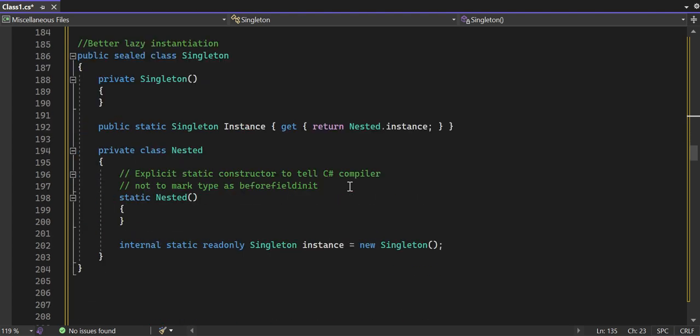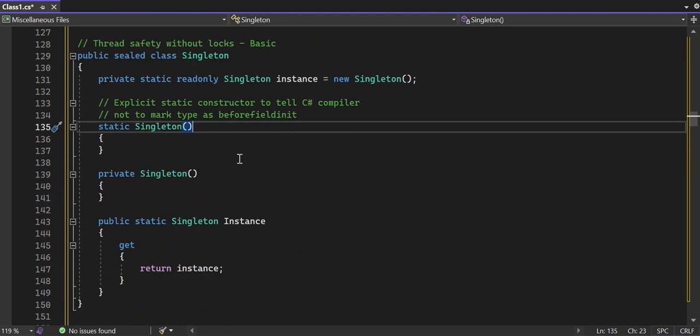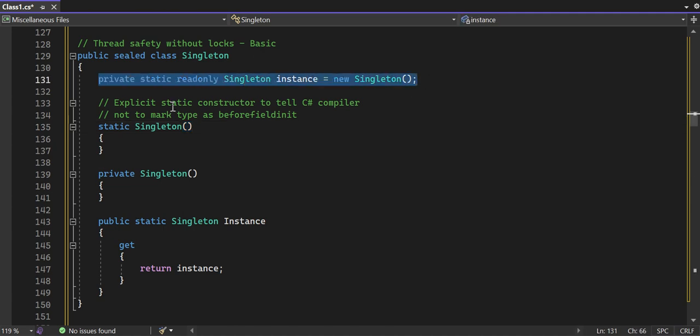Now, better lazy instantiation. Let me tell you what the problem is with this implementation. It doesn't ensure lazy instantiation of your object. There will be scenarios where you don't want to instantiate your singleton object, you want it to be instantiated only when it is accessed. But what happens in this particular case is, the moment any static field, just imagine your class contains multiple static fields. In my case it had only one here, that is instance.